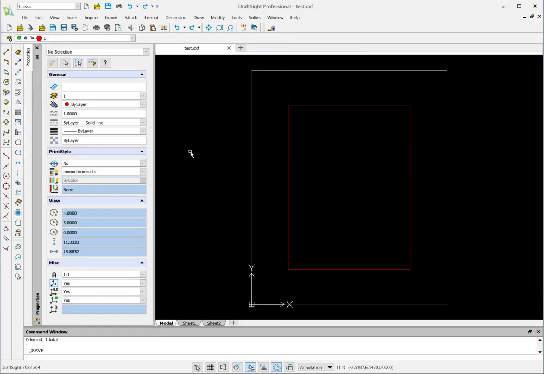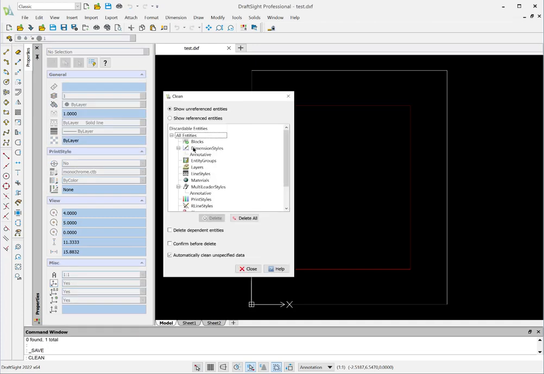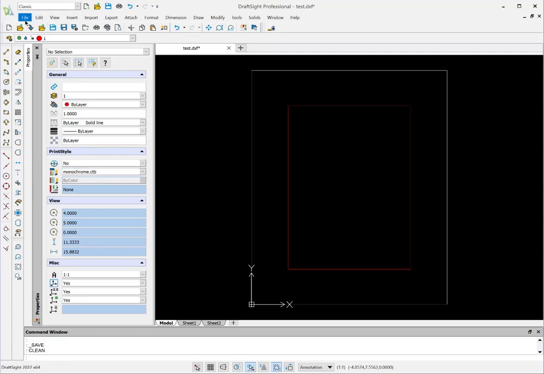But before we send this over to the cut software, we need to clean the file. So if we type clean and hit enter, you see there's dimensions in here and some other stuff. We just hit delete all. And that deletes all the extraneous items that the cut software doesn't understand. And we hit close and then save it. File, save. Now that's ready to go.